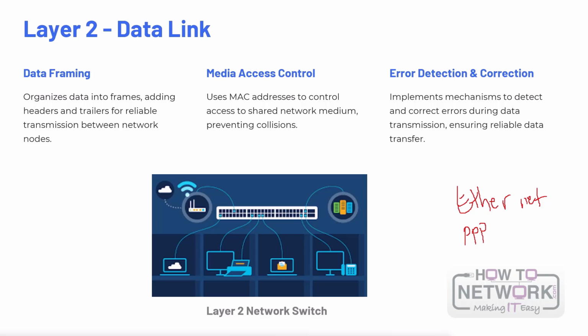Let's talk about the first concept, which is data framing. The data link layer is responsible for organizing data into frames, adding headers and trailers to each frame. These frames contain information like the source and destination MAC addresses, error detection codes, and other control information. And this ensures that data is transmitted and received reliably between network nodes.